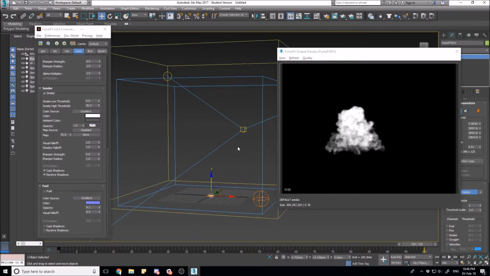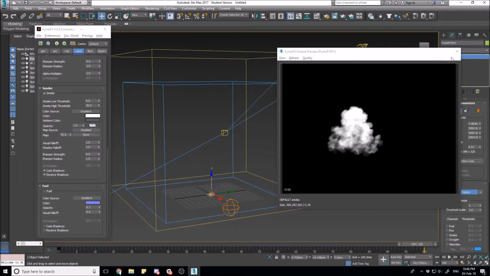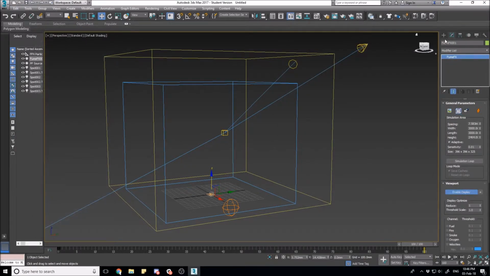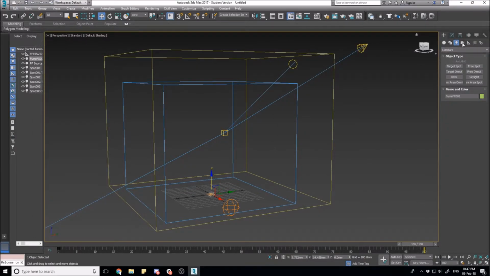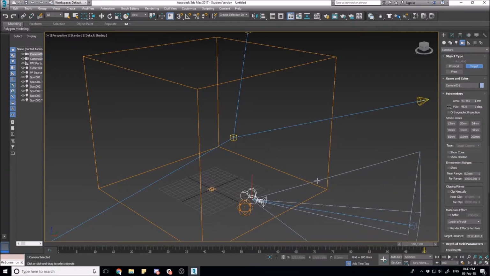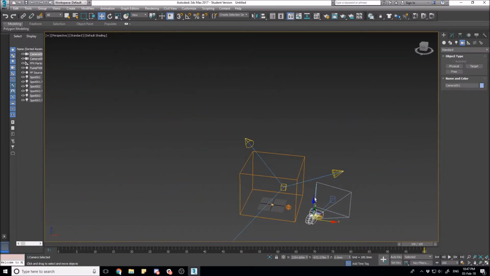So now that we have what we want, essentially, it's time to get a camera and record it. So to do that, we come out to the Create tab, get ourselves a camera. You want to get a target camera or a free camera, depends on your personal preference. So I'm going to just place this camera here.